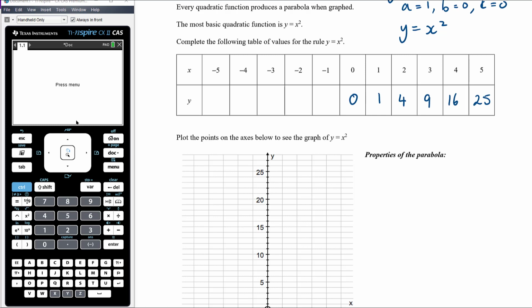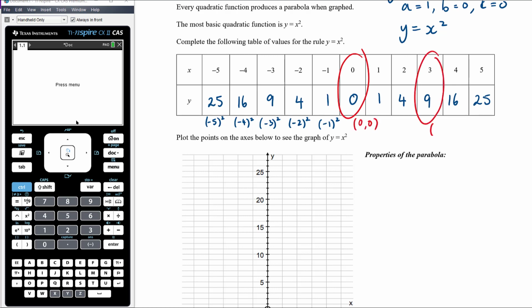Over on the negative side, when x is negative 1, negative 1 squared is positive 1. Negative 2 all squared is positive 4. Negative 3 all squared is positive 9. Negative 4 all squared is positive 16. And negative 5 all squared is positive 25. Okay, so what we have here is a series of points. This is the point 0, 0 on my graph. This is the point 3, 9 on my graph. If when x equals 3, y is equal to 9 for the equation, the graph goes through the point 3, 9. Okay, so let's plot the points.